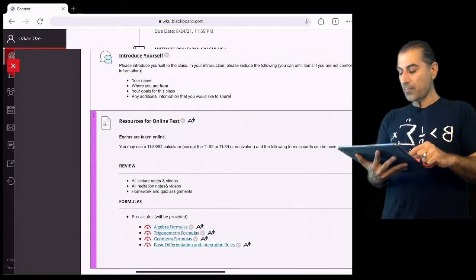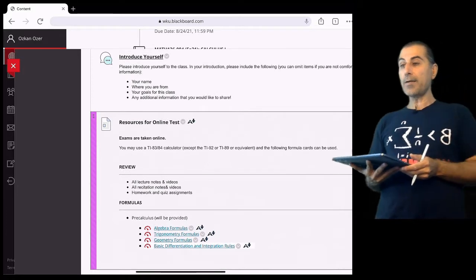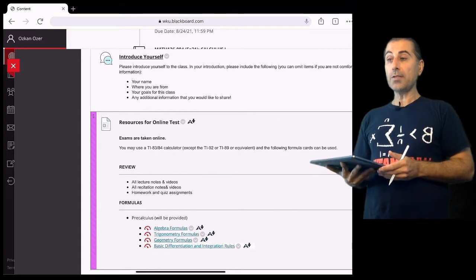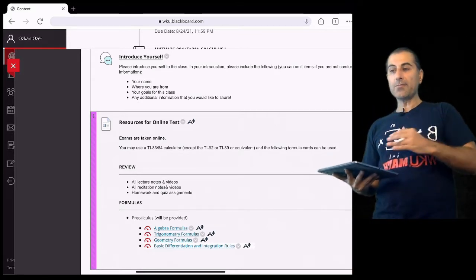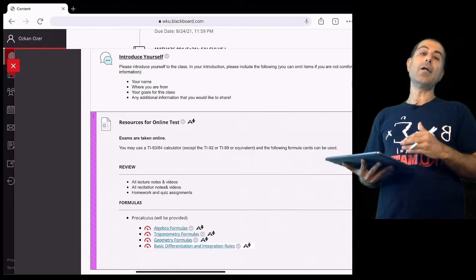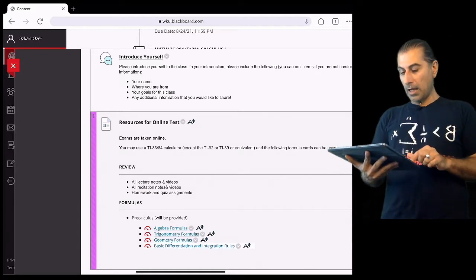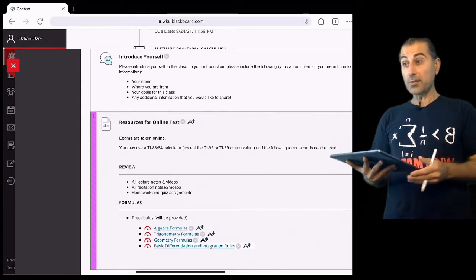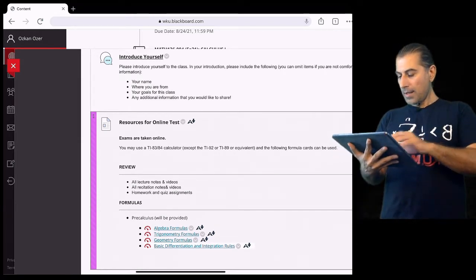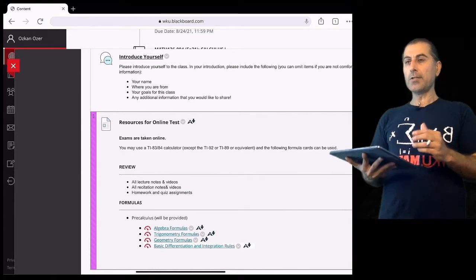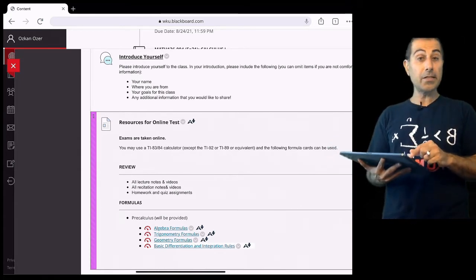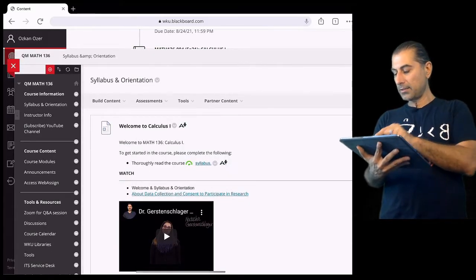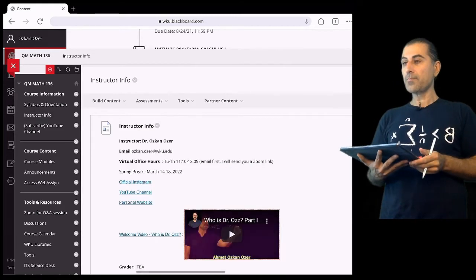And then these are the resources for the online test. So I placed formula cards from pre-calculus, algebra, trig, geometry, and also basic differentiation and integration rules that you're going to need in this course. So please download them free and try to use them all as the semester rolls. And you're going to find the same kind of sub-module later on when you get closer to taking your online test. So let's go back here, and then let's go to the instructor info here.